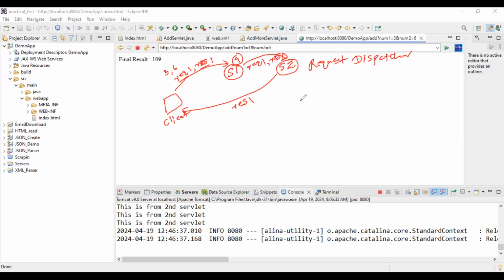Then in this case, there is a specific thing. The client doesn't know from where we are getting the final result, right? Because we are requesting our result from servlet 1, but the final result is produced by servlet 2, and servlet 2 will send the result directly to the client, but the client doesn't know where the data comes from. This is suitable for only one website.